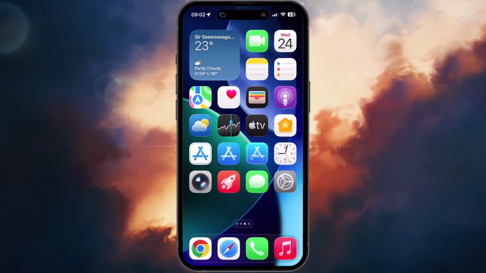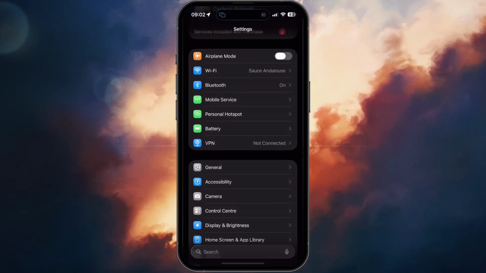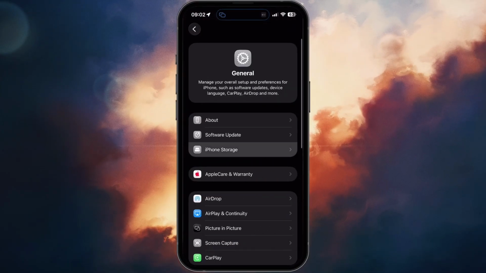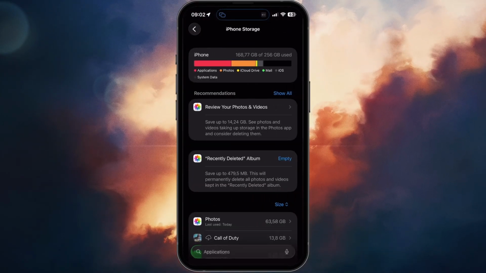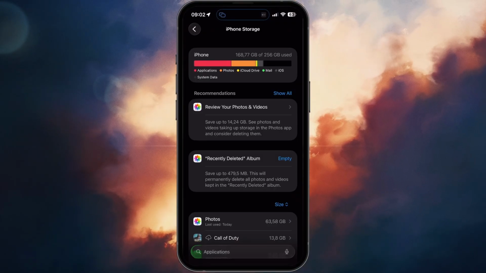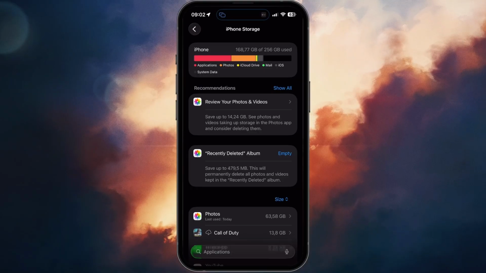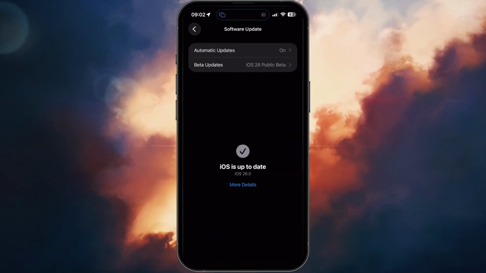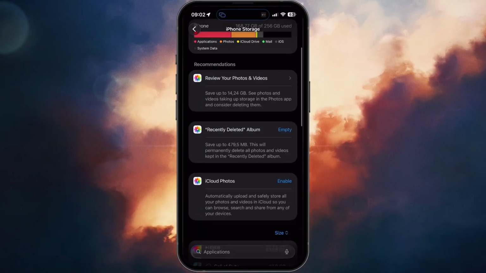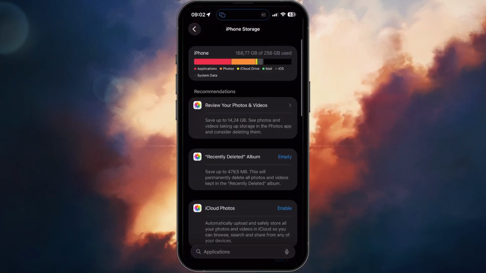Next, make sure you have enough available storage to download and install the iOS update. Head back to your iPhone settings, tap on General, and then iPhone Storage. Wait a moment for your storage information to load, and then you can see how much available storage you have left. In your software update settings, you should see how much storage you need for this update, usually around 8 GB. If you don't have enough storage left, then follow Apple's storage recommendations to free up space.